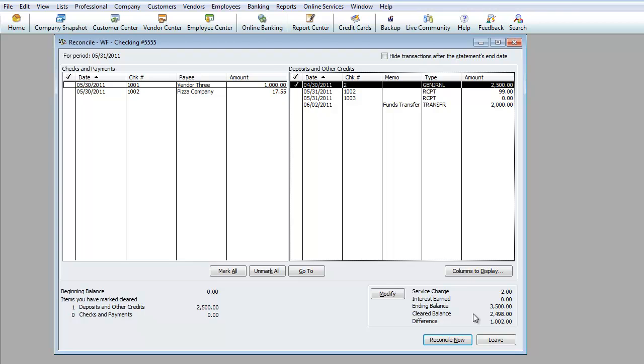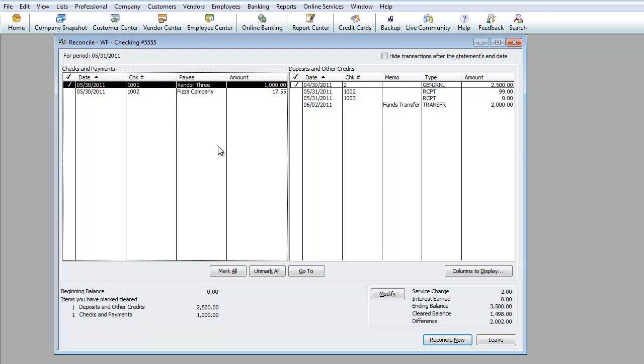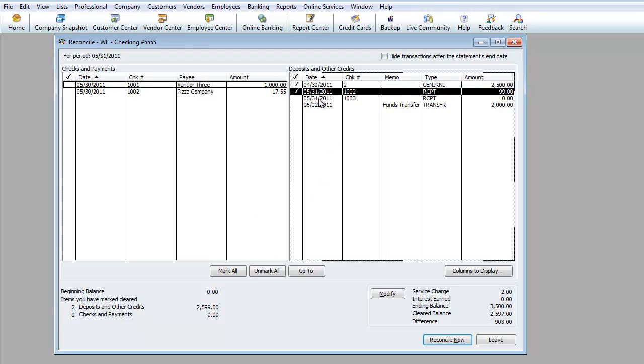Okay? And as you can see over here, it'll say that the ending balance that we put was $3,500. We cleared $2,498. There's a difference of $1,002. So now we got to figure out what cleared in May, okay, and basically try to bring this down to zero. So let's go ahead and choose this check over here, okay, and let's say that this check cleared. It just brought that difference back up, okay. So let's actually uncheck that, and let's go ahead and check these two deposits.